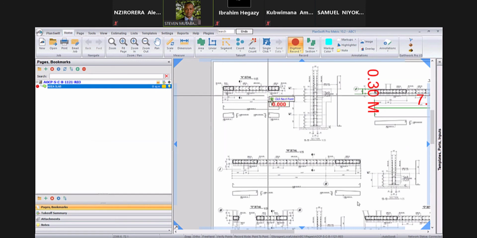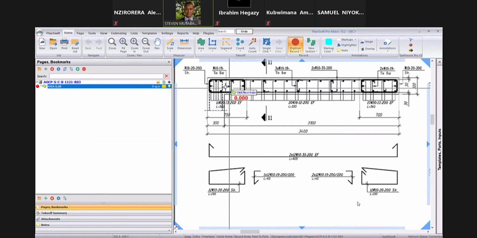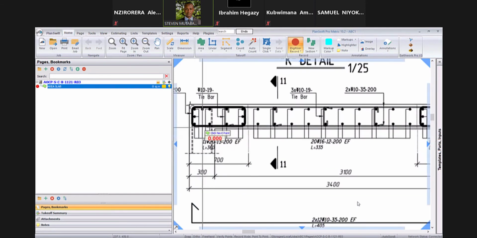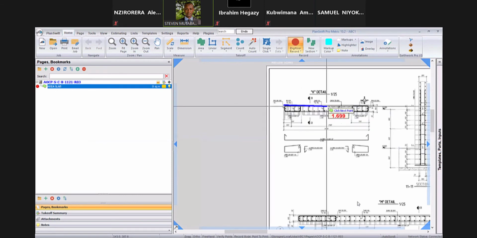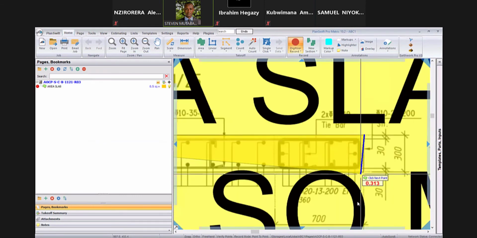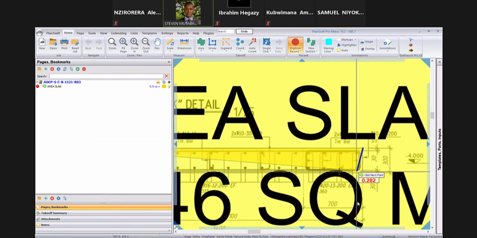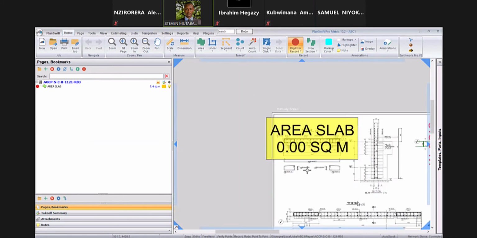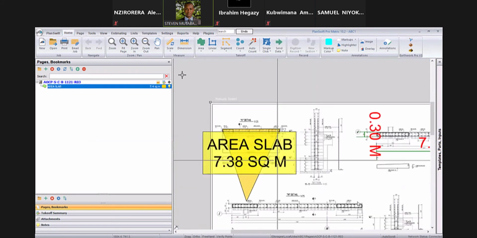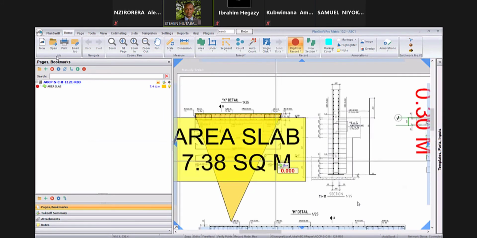It is activated. Let's assume this to be our slab. You will bear with me since we don't have a perfect drawing. But you can see here there are two options. There is point to point. Maybe our slab starts from here. Sorry, let me use just here. So as you can see, let me just hide something here.